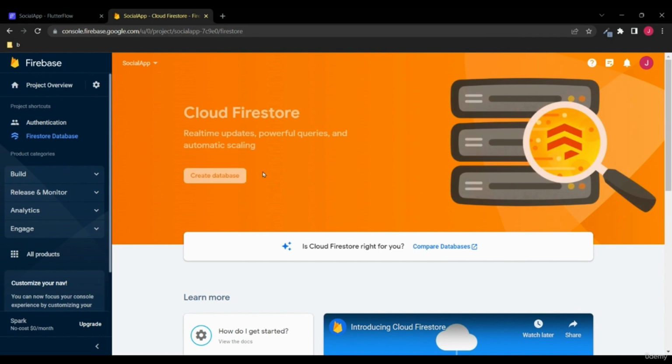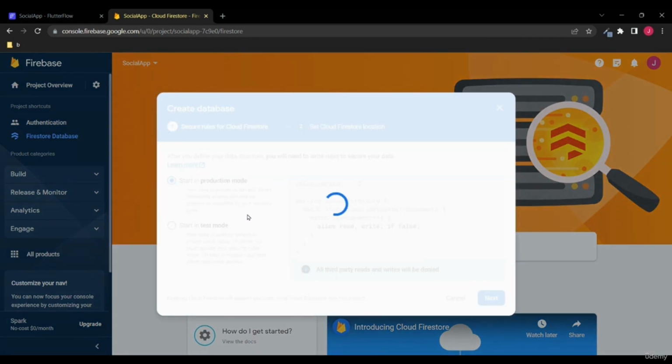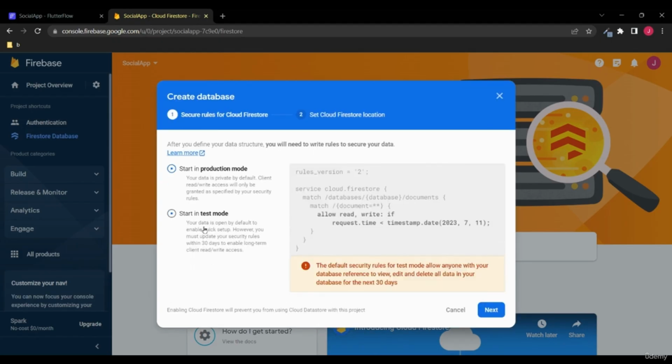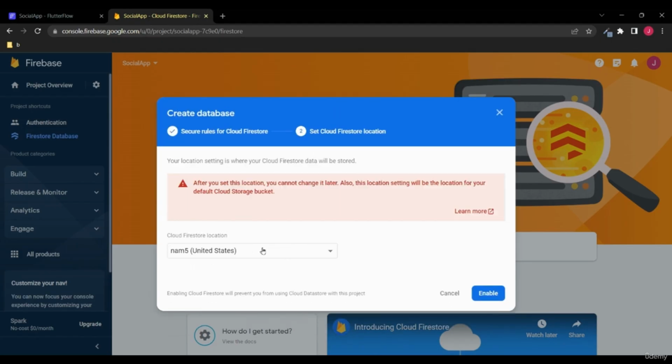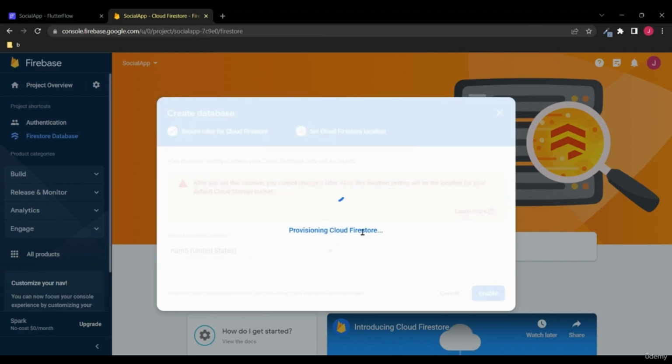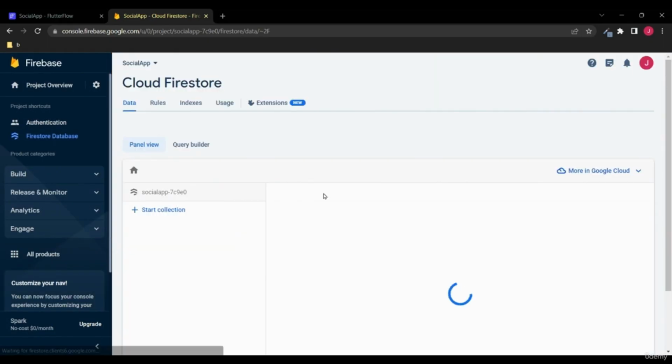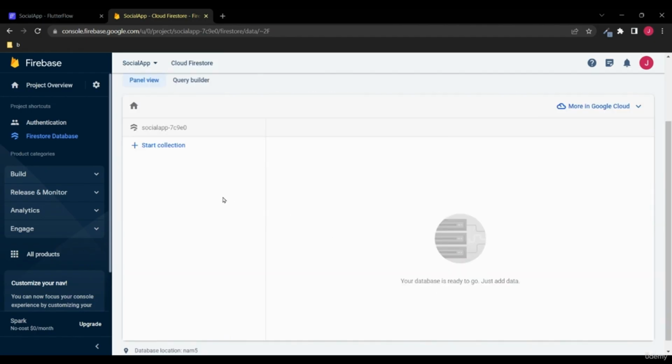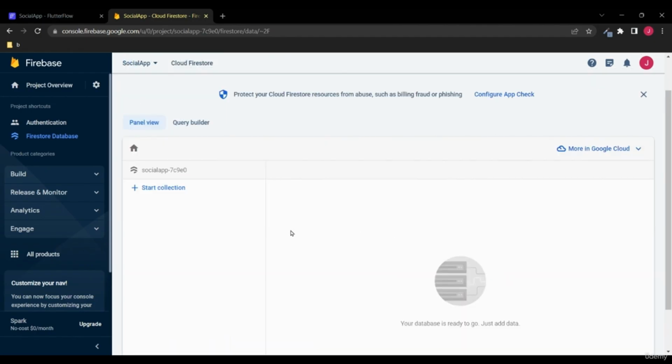All right, so now just click where it says create database, and let's create it in test mode again. So test mode, next, I'm gonna choose the United States, enable. All right, so now we have our database here. It's empty, as you can see, so that's normal.